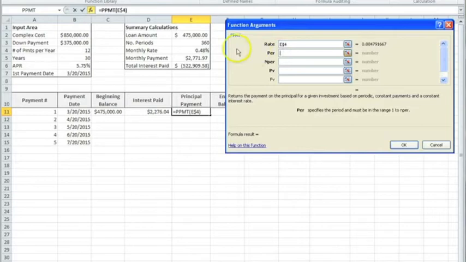The number of periods, or what period this is, we're going to use A11. The number of periods are going to be the 360, and since I'm going to copy it down, I need to have a $ in front of the 3. And the present value, I need to choose this. Since I'm going to copy it down, I need to put $ in front of the 2.